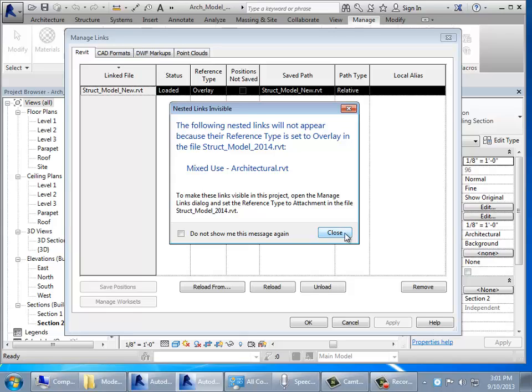Now, this is kind of a funny thing about linking. I'm just going to warn you about this, and you may not be too worried about it. Here's what's actually going on. The architectural model links in the structural model. But the structural model doesn't want to be all by itself. It actually linked in the architectural model, which linked in the structural model, which linked in the architectural model. Infinite loop. So it says, hey, we don't like infinite loops. This is bad. There's too much recursion here.